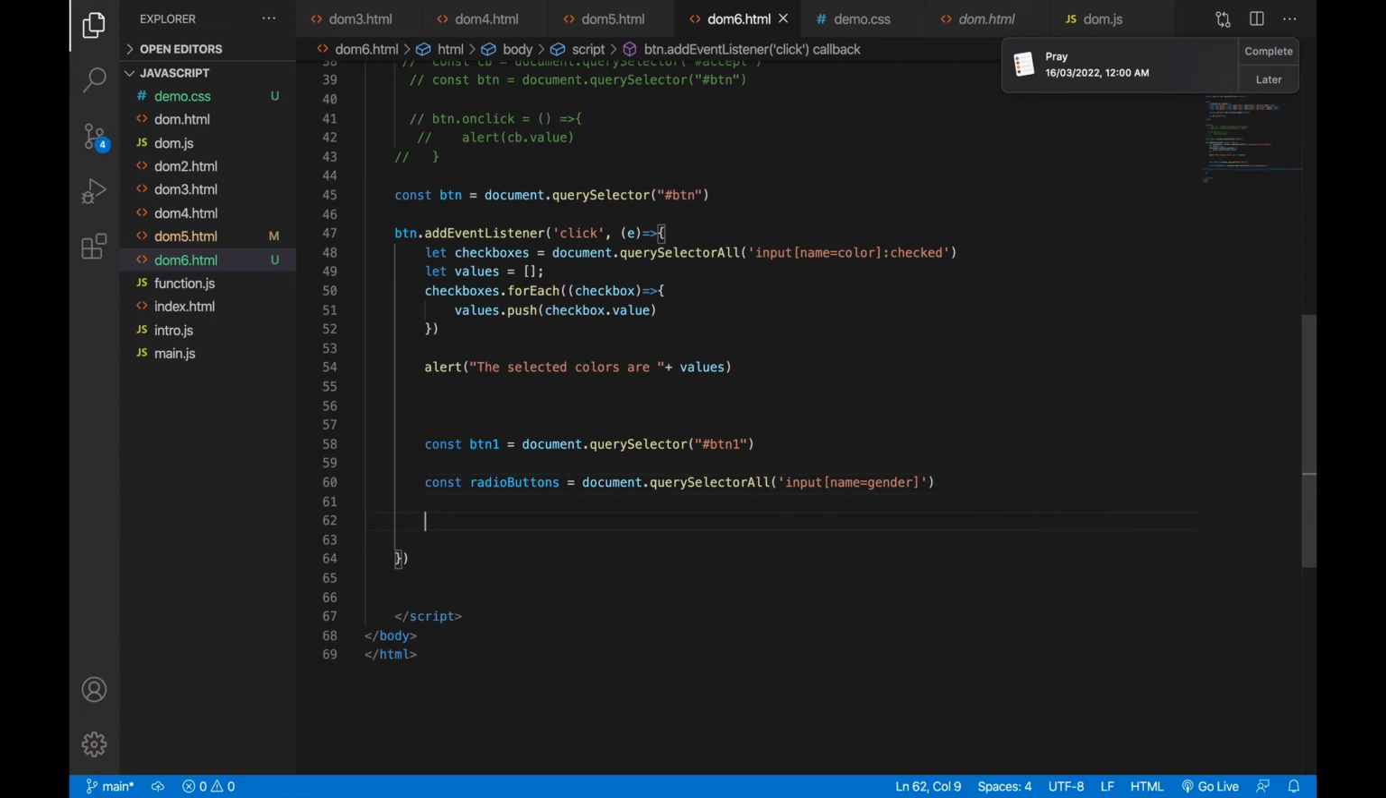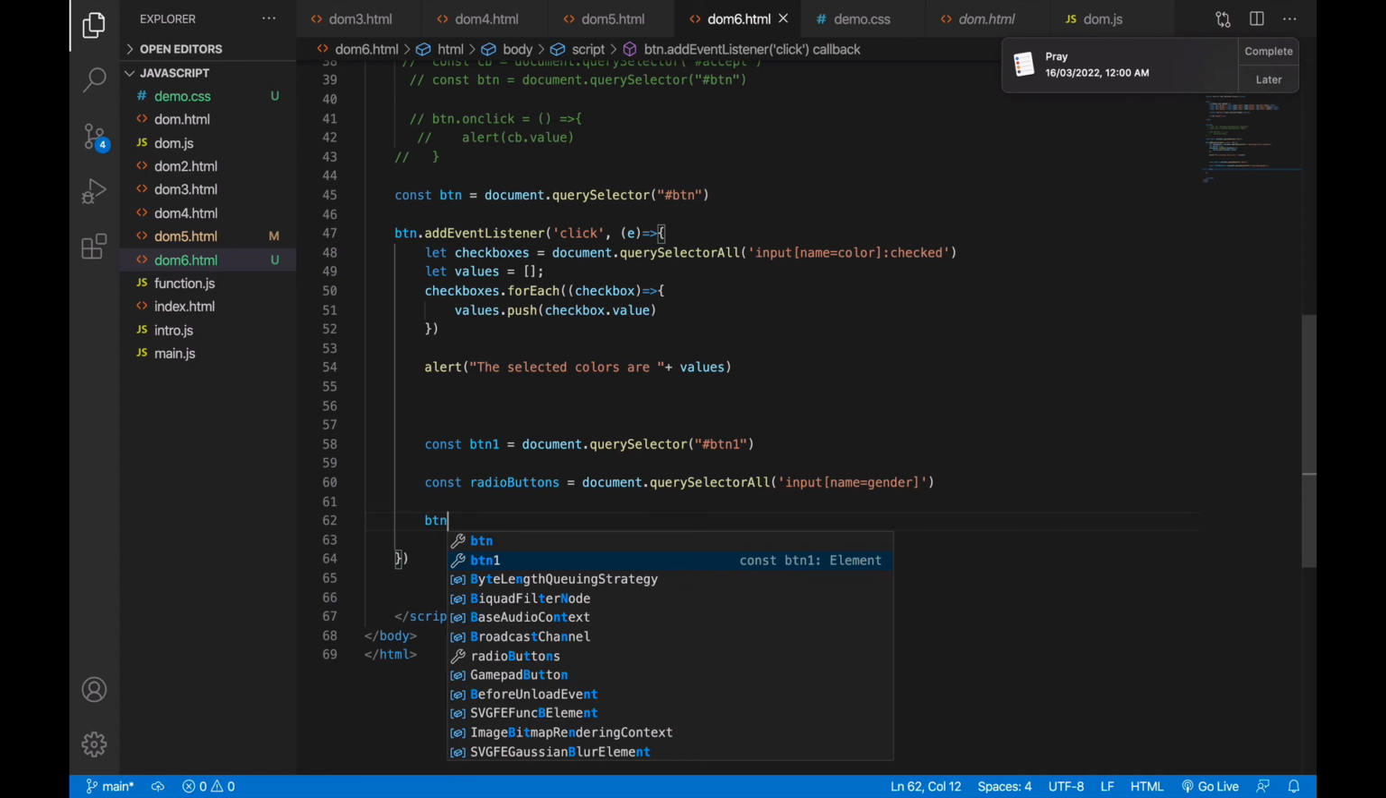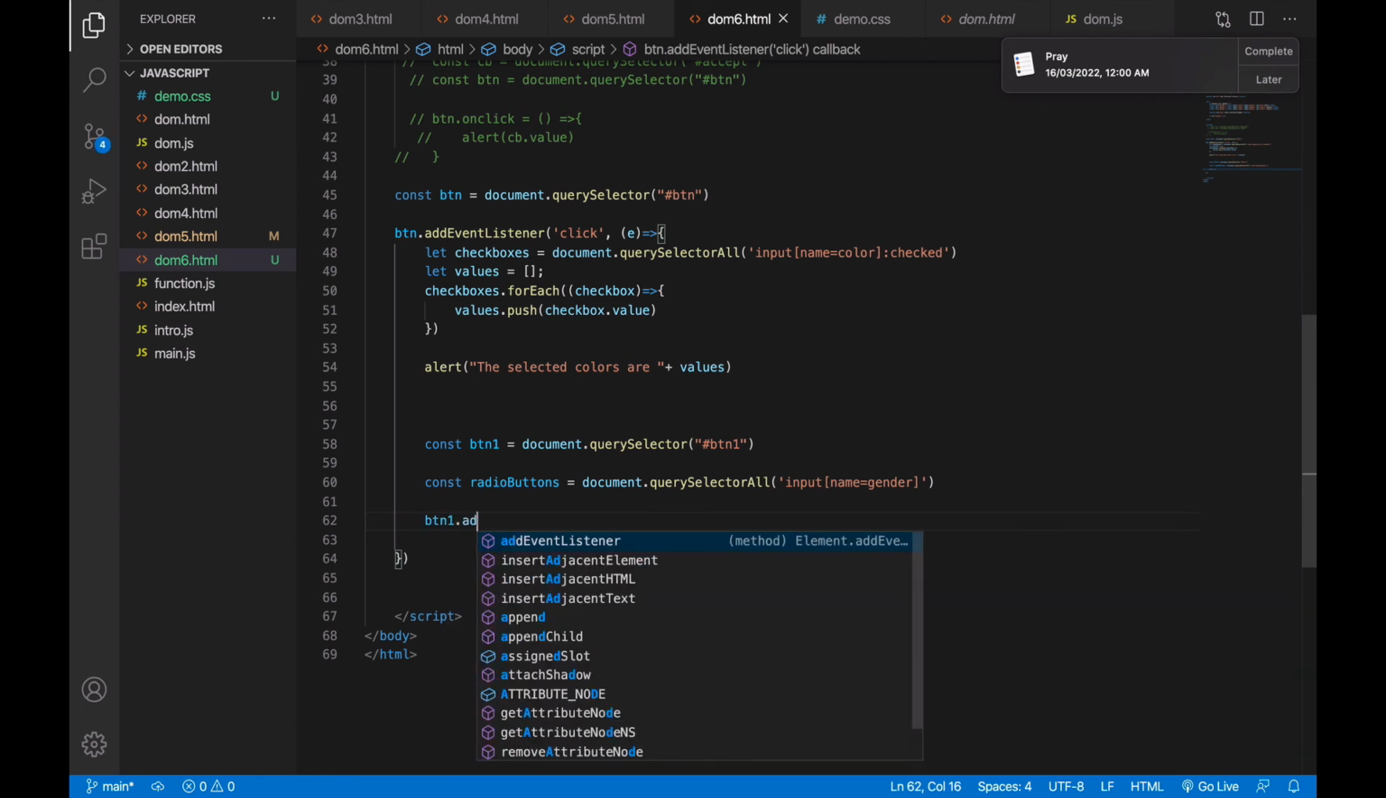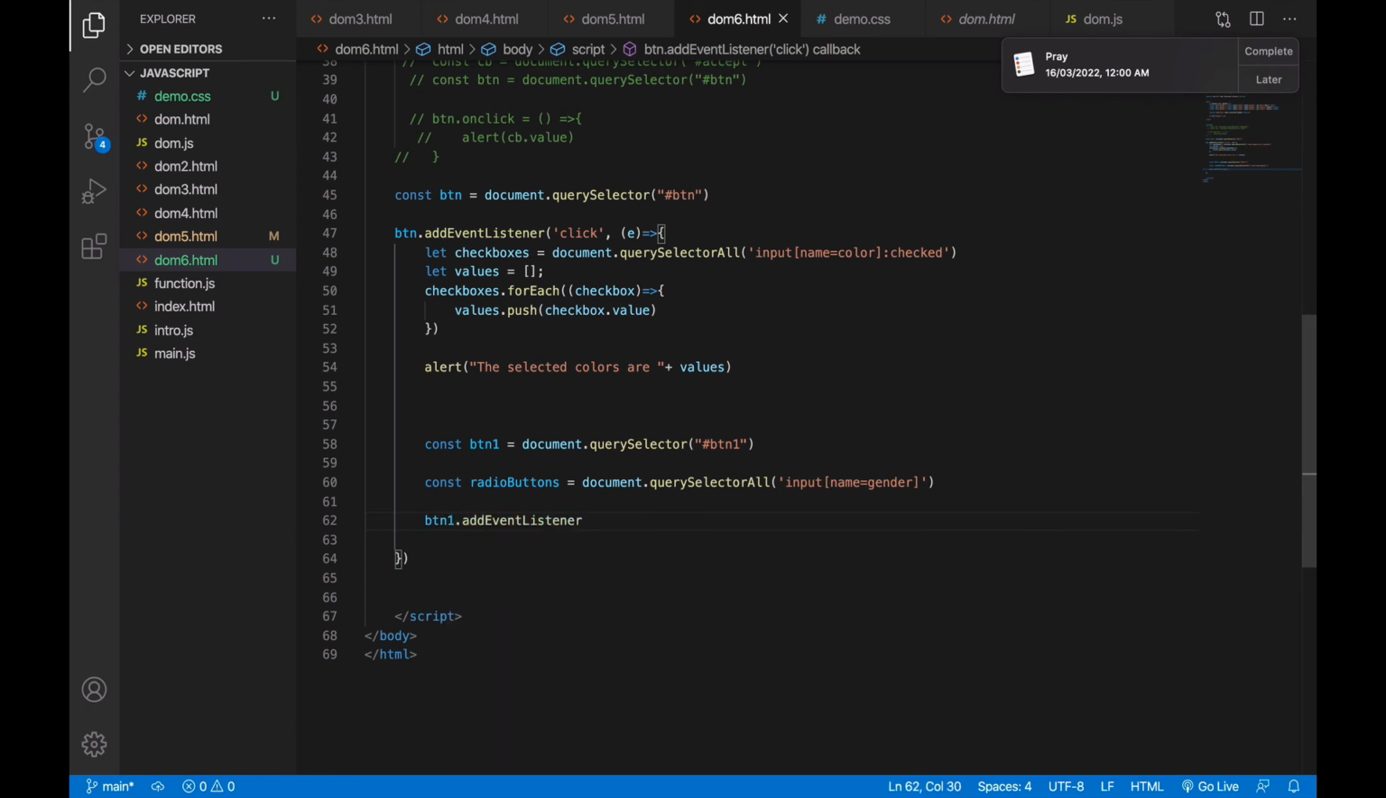So btn1, that's the second button. Add the event listener. The event listener we want to use is click. When you click it, so we're going to have this.